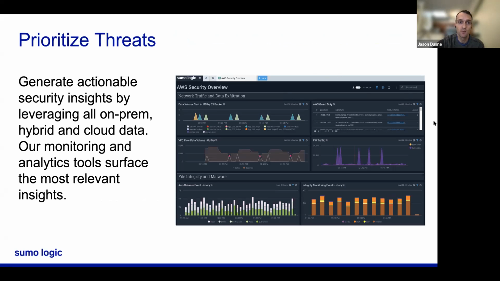As we think about prioritization of these threats, we'll be able to generate actionable insights by leveraging all of your on-premise and hybrid cloud data. In this particular instance, we're just looking at cloud data, but you could for sure drop in a panel from on-premise data and have that broader view.